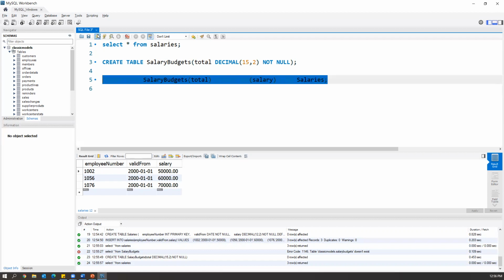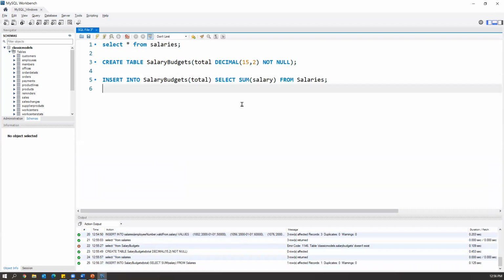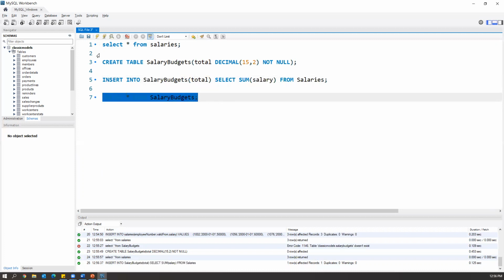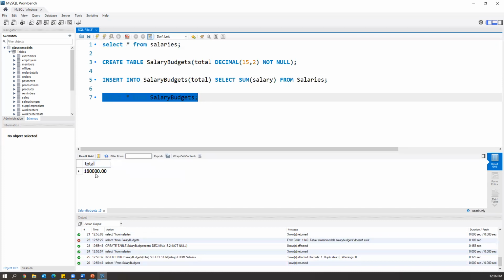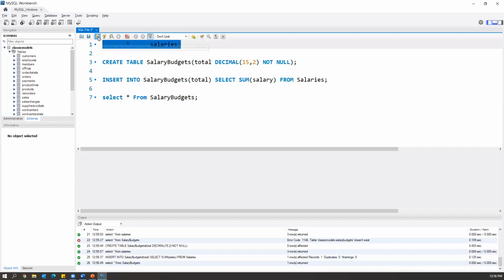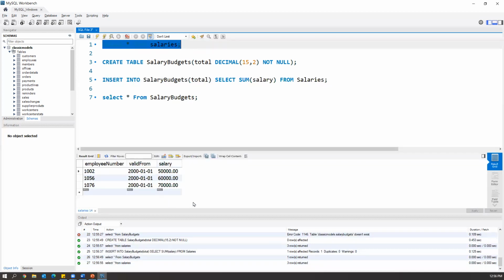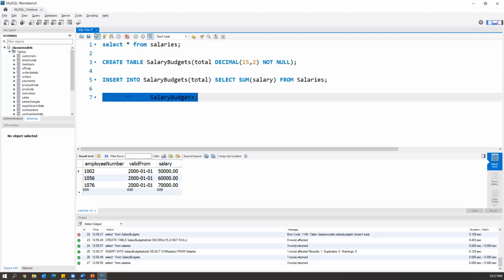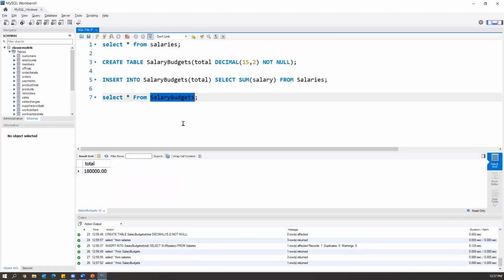Now, when you execute this code, we select the record from the salaries budget. Select star from salaries budget. So when I execute this query, now we have a total value. So whatever the salaries we have in the salaries table, it added all the salaries, and the total salary value is available in the salary budget.